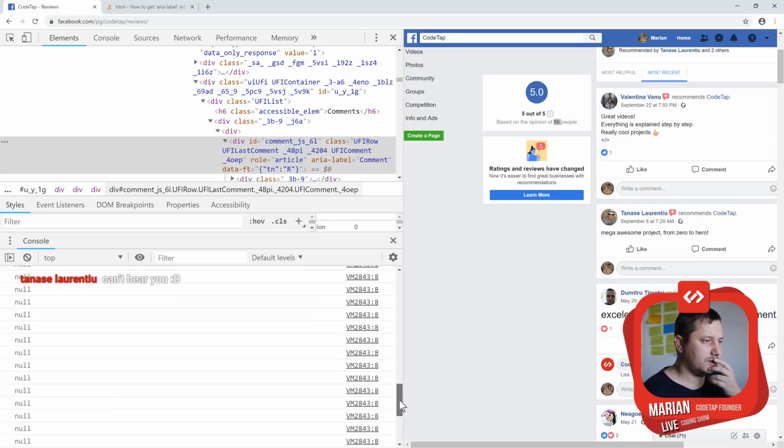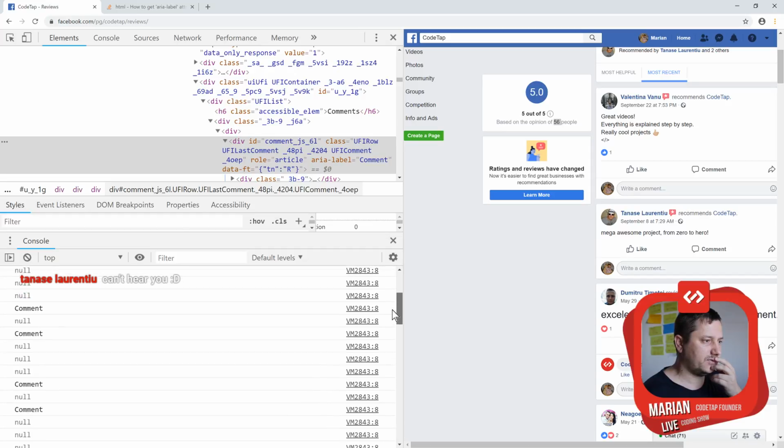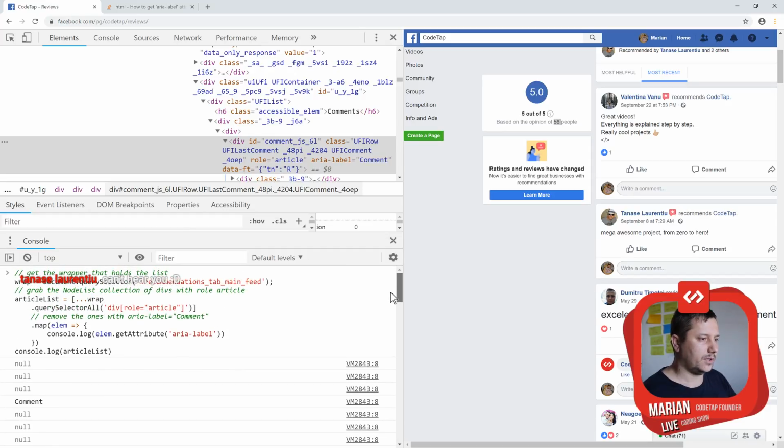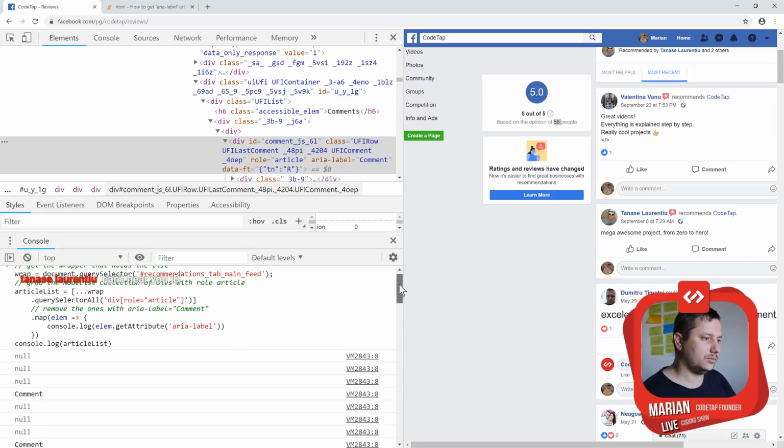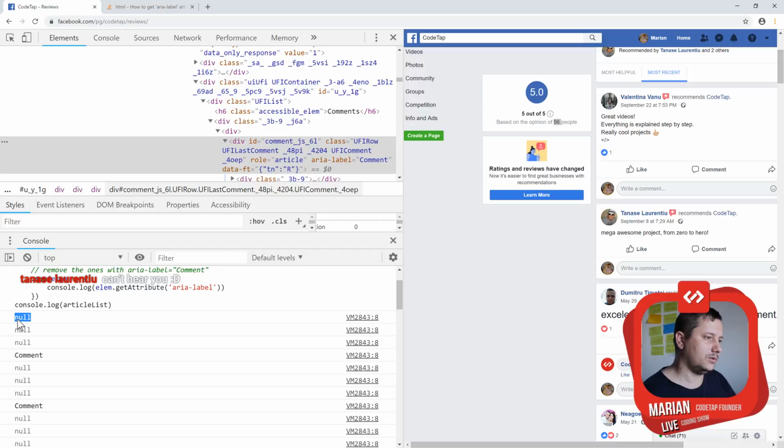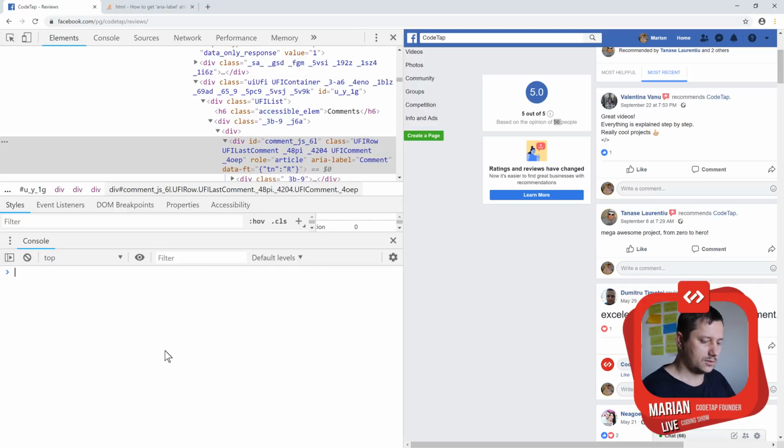Okay, so I got lots of nulls and comment. Some of them have comment. So if I assume that all the nulls come from the ones I'm looking for, the ones without comments, I should filter based on element get attribute not being null. If it's null, I want to keep it. If it's not null, I want to remove it. So let's see how it works.